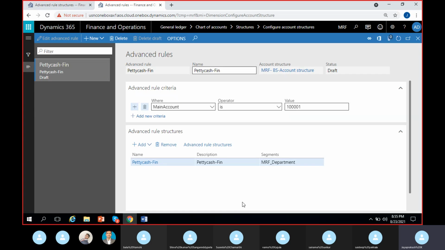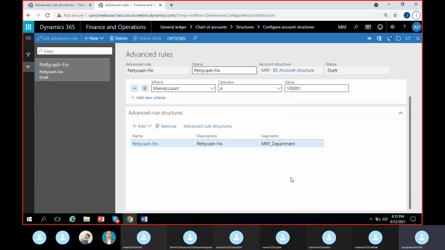Right. Clear, guys? Any confusion in this? Yeah, anyone? Can you please explain the criteria part? The criteria part is to which main accounts this is applicable, which you can select here. As I told you, in our example, we only need it for our petty cash account, and the department should be finance.